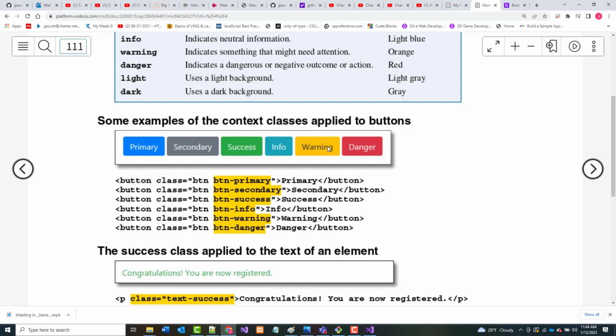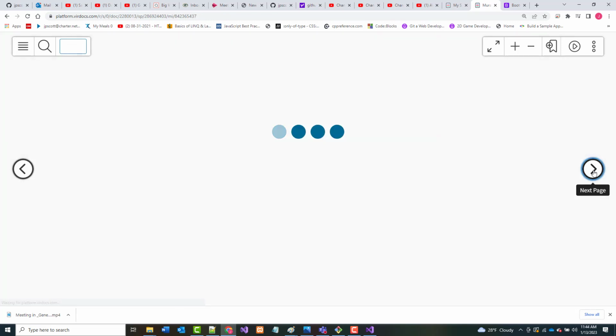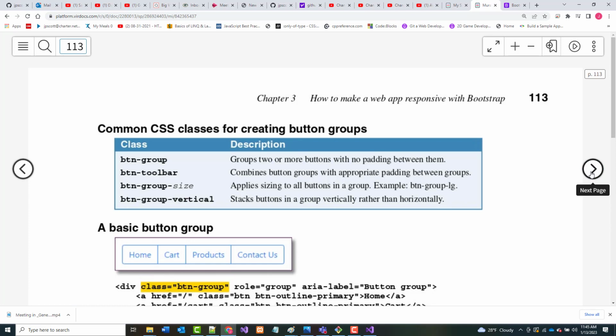As I mentioned before, warning is kind of an orangish yellow, danger is red, primary is blue, success is green, information is a different blue, almost a teal, I guess, and secondary is gray. Button groups are something that you may or may not use depending on the application. Personally, I'm not a fan.